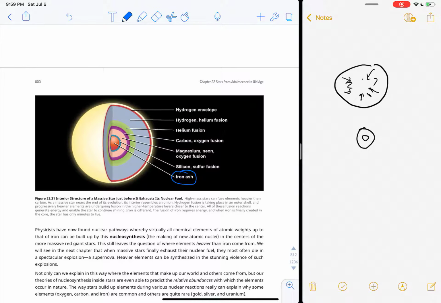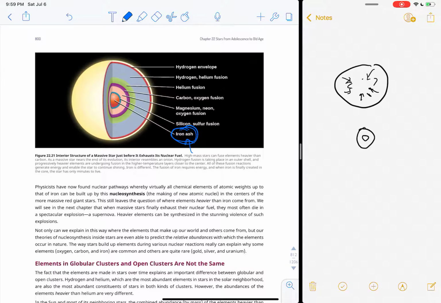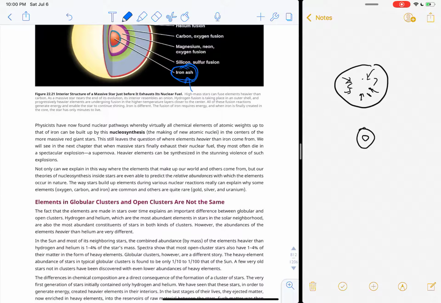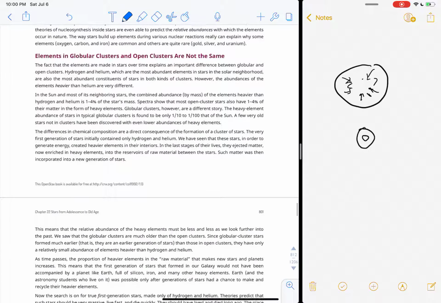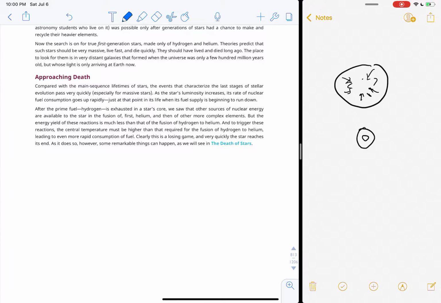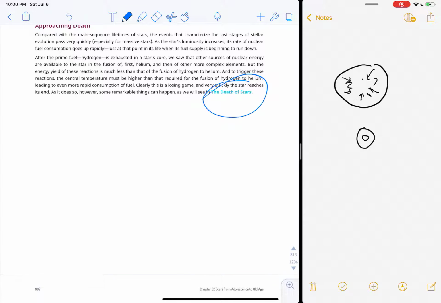And when that happens, when iron builds up in the center of the star, it collapses because iron fusion will begin, but iron fusion actually takes energy rather than releasing energy. And at that point, no matter what happens, even as the star shrinks and heats up, it will not release any more energy from fusion, so it will continue to collapse and collapse and collapse until boom, it explodes, it's a supernova. Okay, and we'll talk about that in the death of stars.